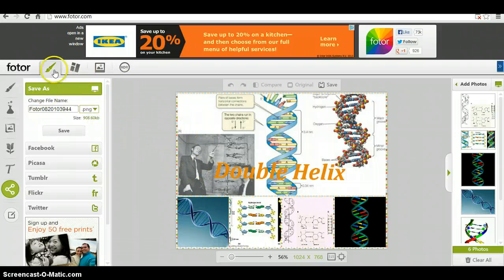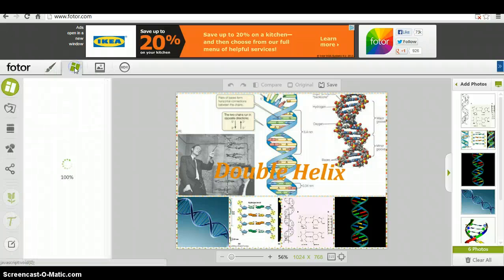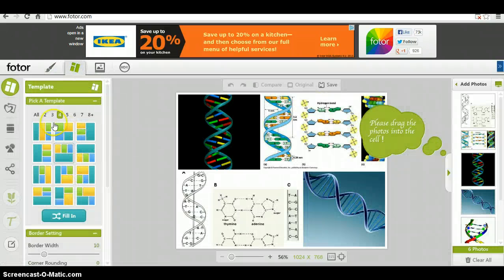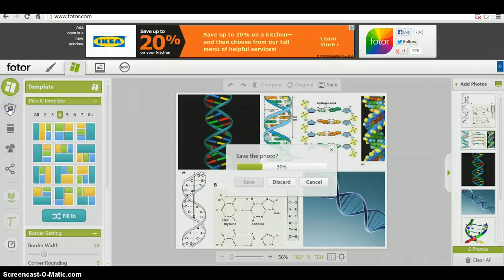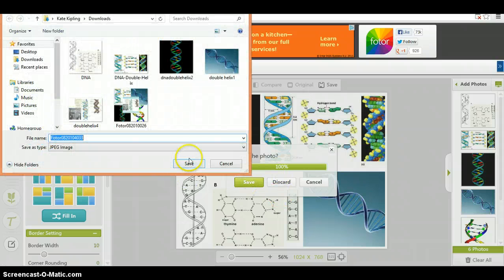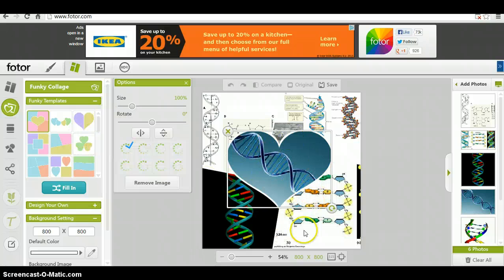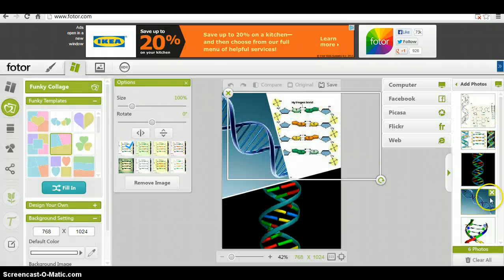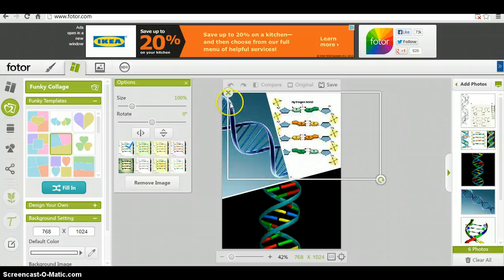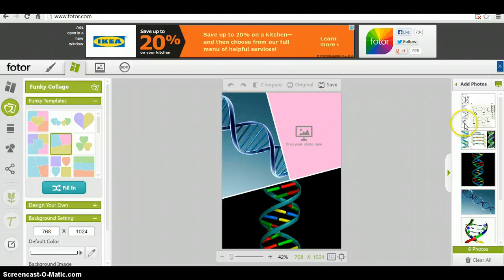So then the other things you can do, we can go back to templates. We can choose this funky collage that I was doing before. Let's save that. As you see, it auto loads again when it comes up based on what's over here in your photo files. And then you can drag and drop.